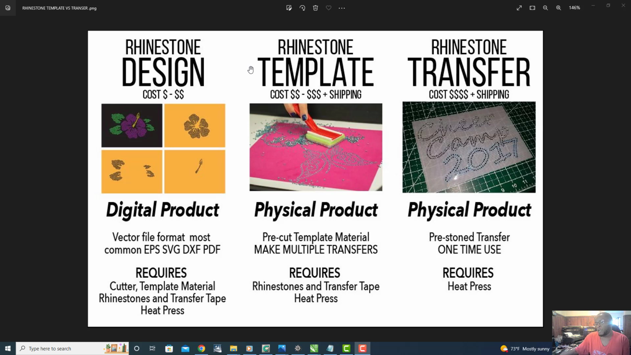Basically, I just want to break down the difference between a Rhinestone Design, Rhinestone Template, Rhinestone Transfer, and what should be over here on the side, a Rhinestone completed finished product. Okay, so we'll start with the Rhinestone Design.